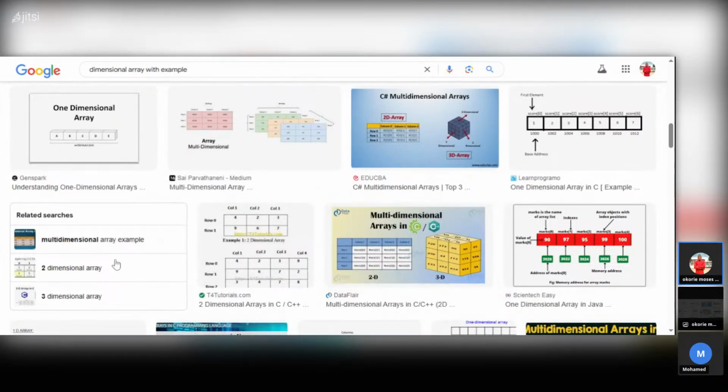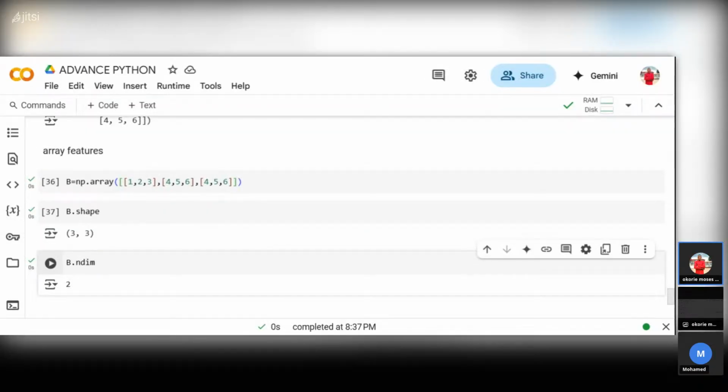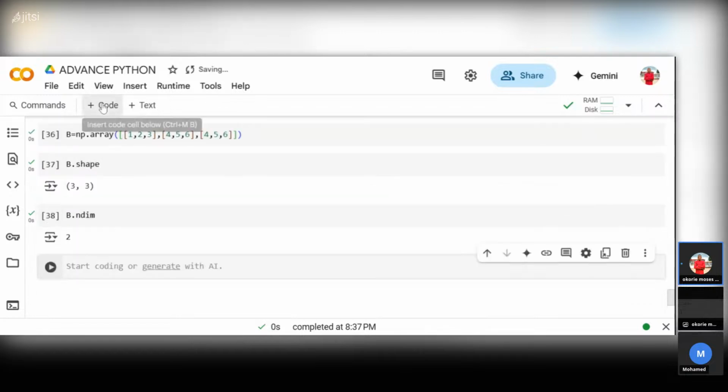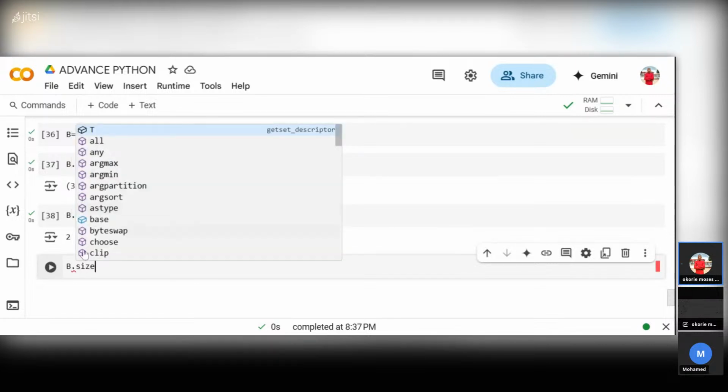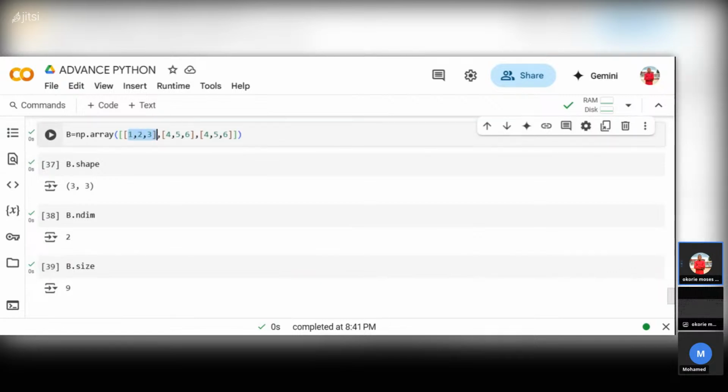Now let's go back. We want to check for the size: b.size, and the size is 9, in the sense that this is 3, 6 and 9. That is the total of elements inside.